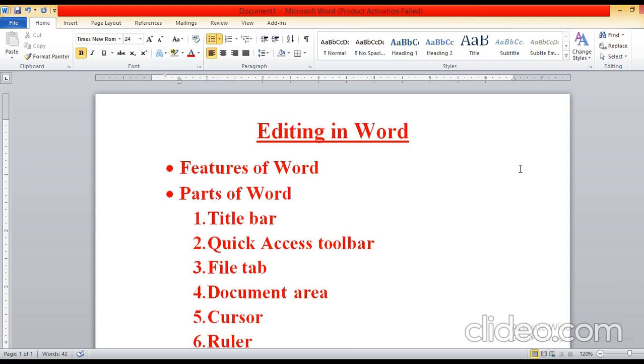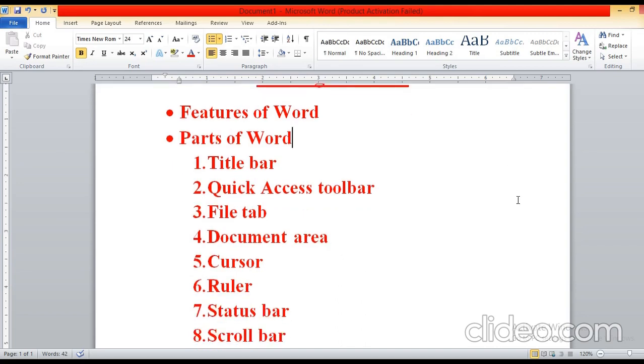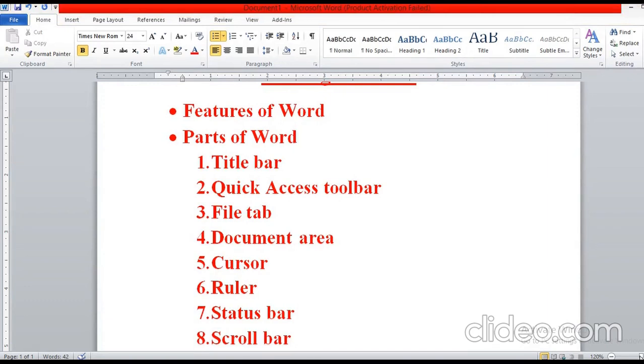Now, next we are going to discuss parts of Word. Let us have a look at the parts of the Word 2010 window. It contains different parts: title bar with the name, quick access toolbar, file tab, document area, cursor, ruler, status bar, scroll bar. These are the parts of the Word 2010 window. Now let us discuss each and every part of Word 2010. First, let's start with the first part of Word, the title bar.